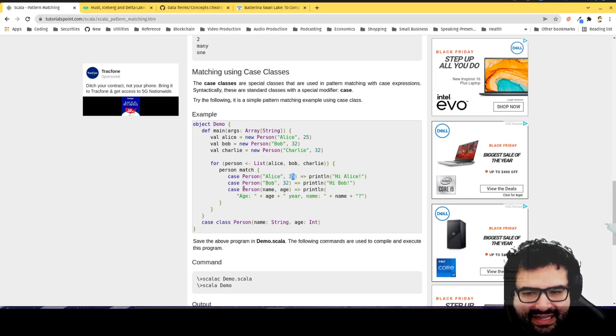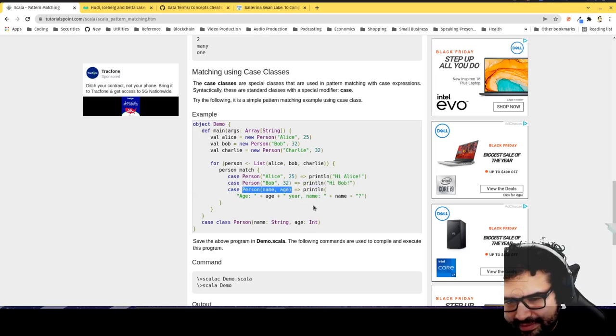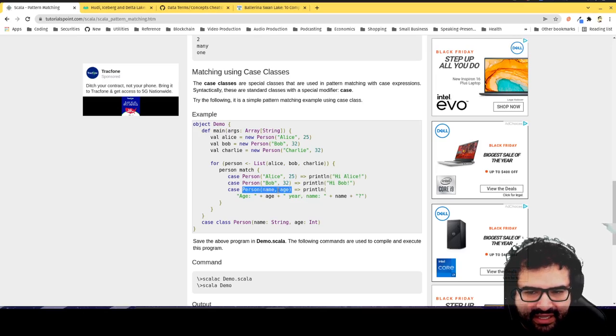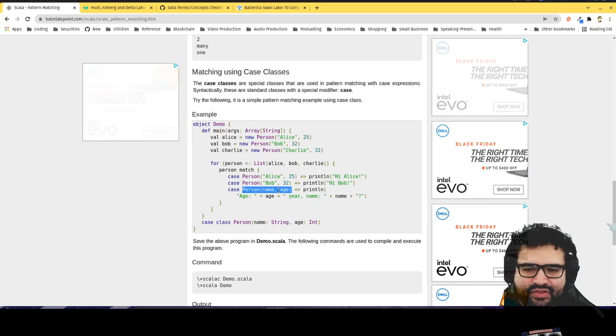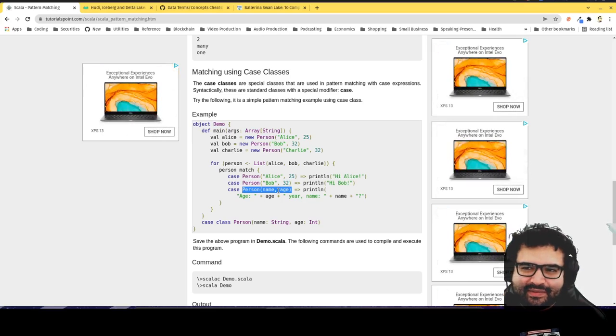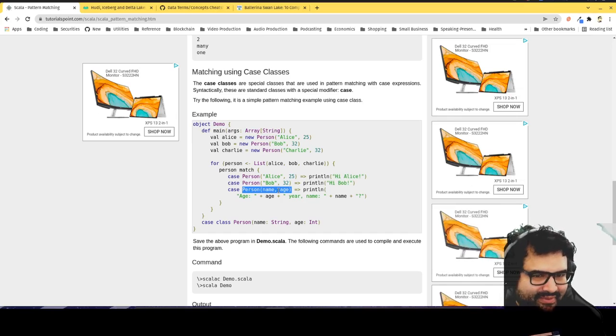But again, for the last one, it doesn't matter if it has a specific name and age. It's any person with any name and age, and that is going to print this. And that name and age gets saved to those variables. So it's a lot more flexible than a switch statement. That's one of the things I would really, really like for them to add to JavaScript.